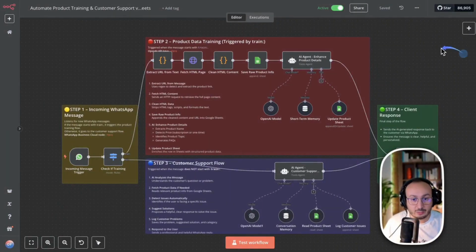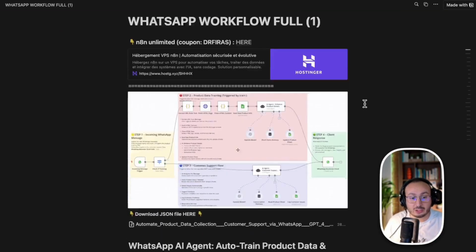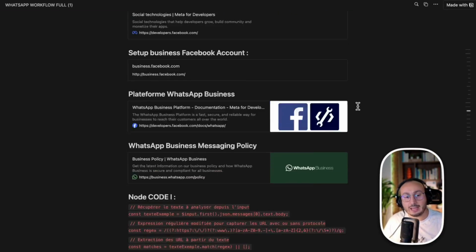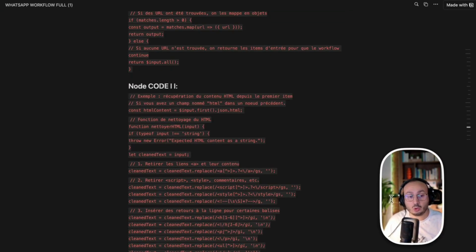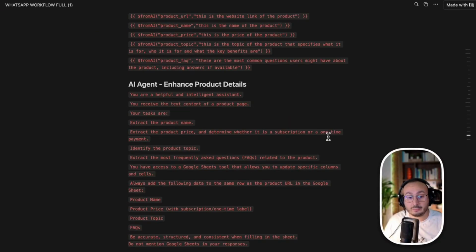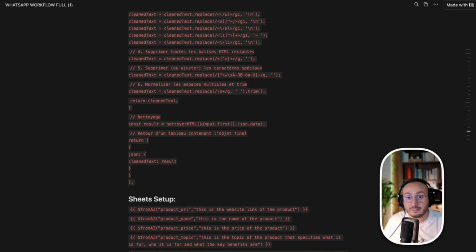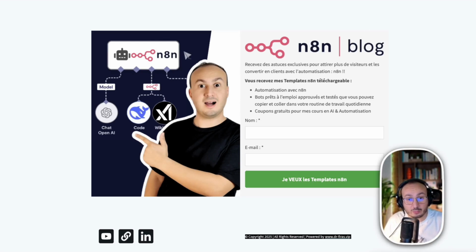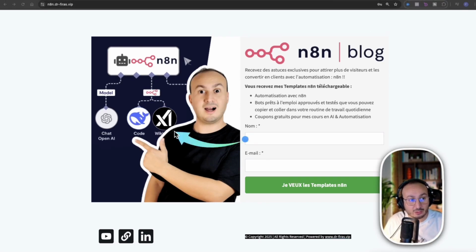So the bonus I'm going to give you: as you saw, I connected a few nodes like WhatsApp, Google Sheets and everything. And to make that connection, I have a whole documentation that I created where I put all the steps, all the codes used in all those nodes. So it's a complete documentation. And to be able to download it, it's very simple.